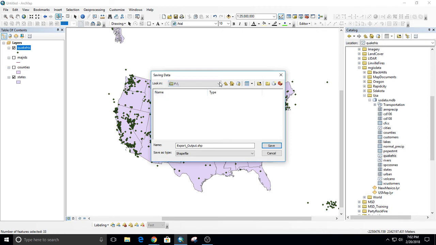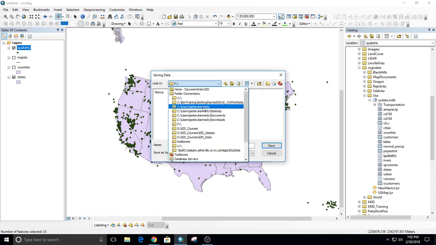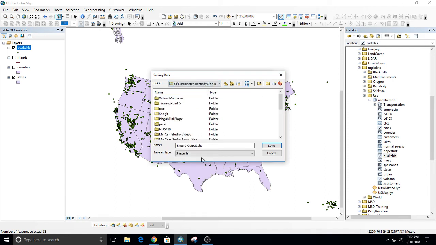Export it to your project folder, your project database. I'm just going to dump this to the documents folder. Don't call it export output ever. Name it something descriptive. What is this? It is NCSC quake history, right?